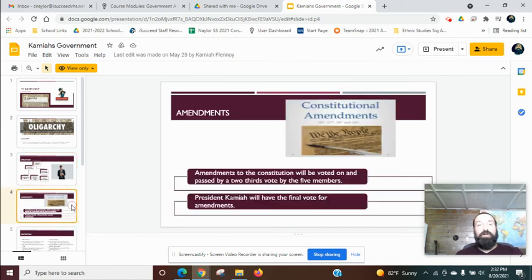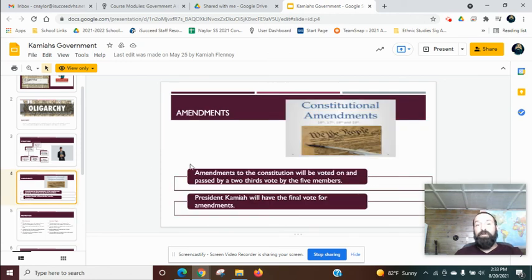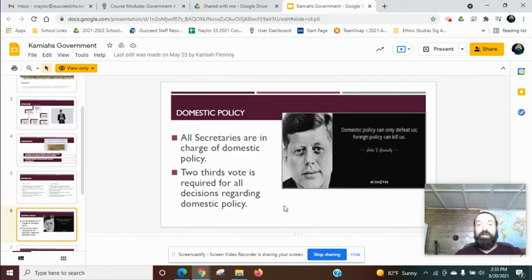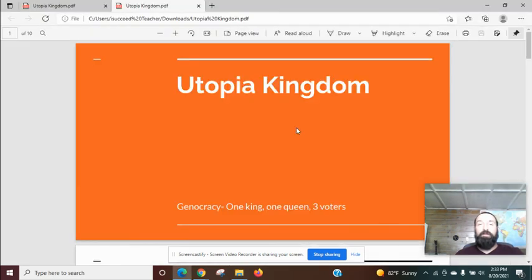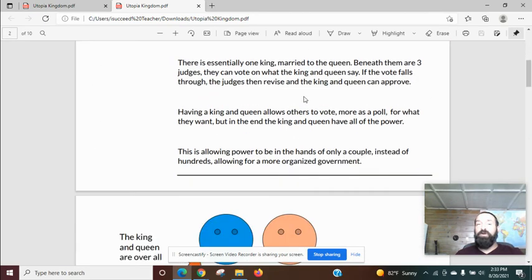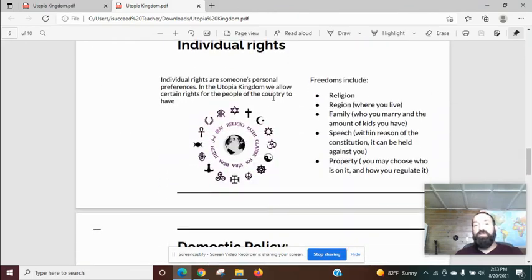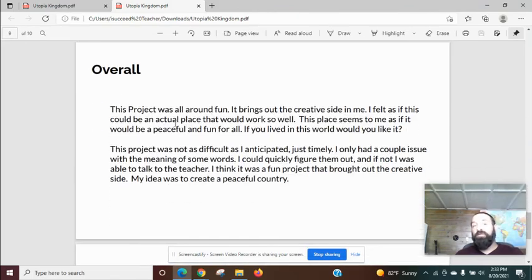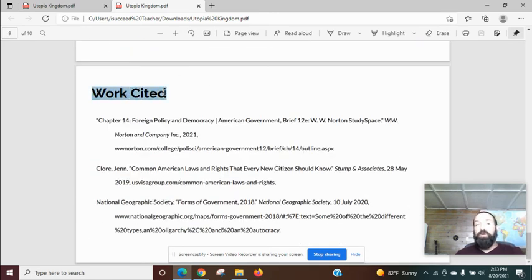There's the structure of her government, constitutional amendments, the amendment process. Each one of these things is discussed over the course of the lessons, where you see the different details that you need to do. So that's one example. Let me give you another example of a project. This one's called Utopia Kingdom, and it's a whole different thing. It's a theocracy, one king, one queen, and then three voters. They've outlined all of that. They've got the laws, the Constitution, individual rights, domestic policy, foreign policy, and an overall summary.